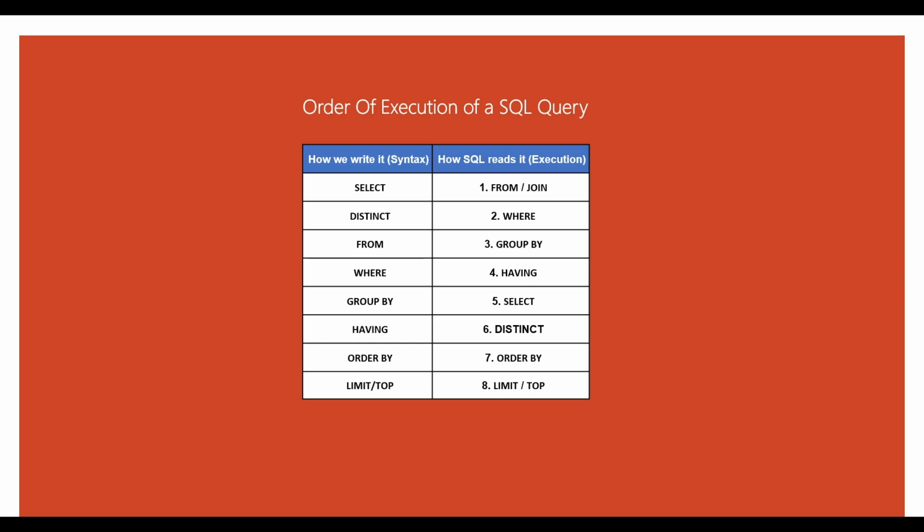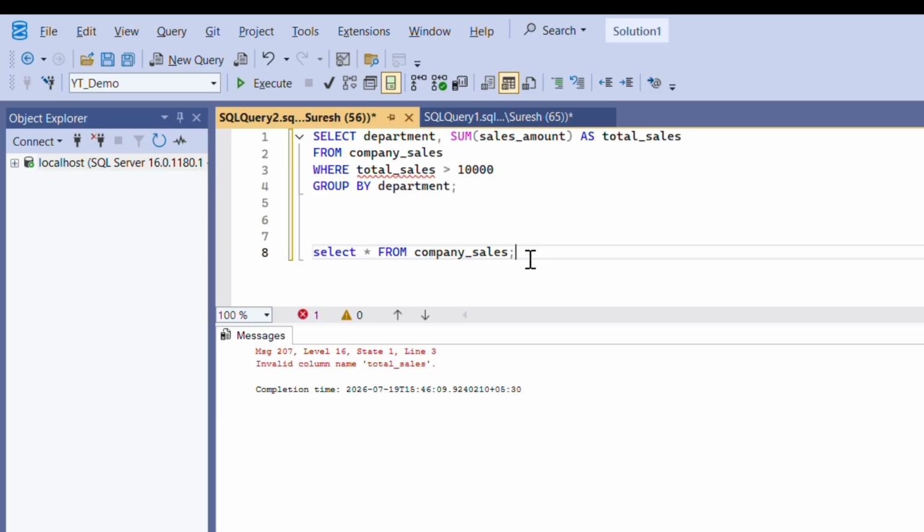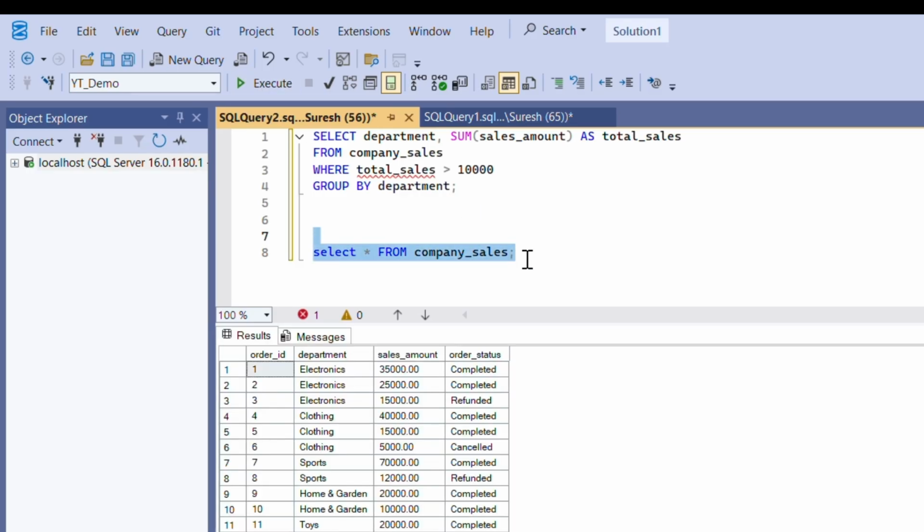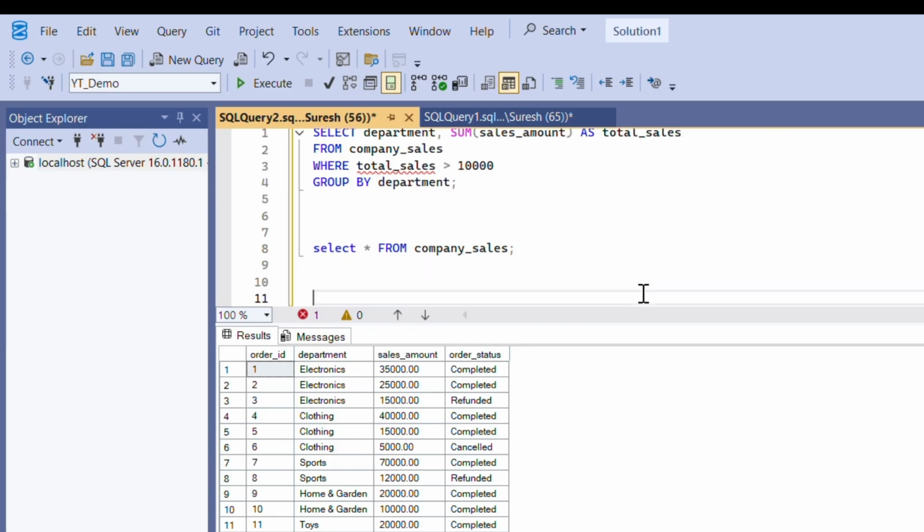Let's look at a practical example so this really clicks. Imagine we have an e-commerce table called company sales. Our goal is to find the top 3 unique departments by revenue, but we only want to look at completed orders and we only want to see departments that made over $50,000. Let's write this query out together, but I'm going to type it in the exact order that the SQL engine thinks about it. First, the engine needs the data, so let's write our from statement.